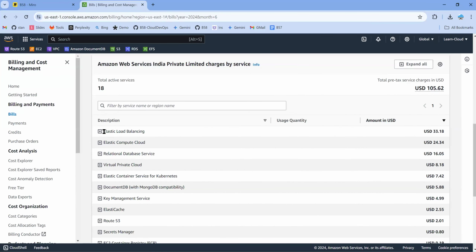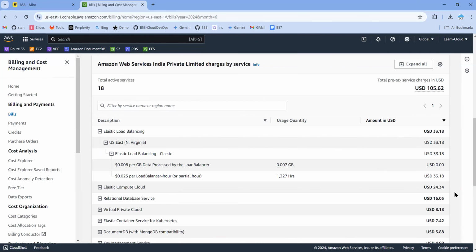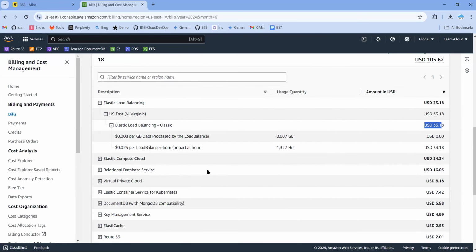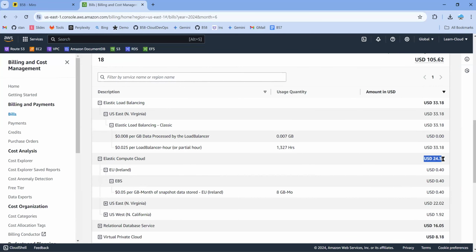If you come here, I have used load balancers a lot. Can you see this? In North Virginia, I have used the classic load balancers, and that has cost me $33, which is quite expensive for me. There is also Elastic Compute Cloud, which I have used for a very long time, and that cost me $24.